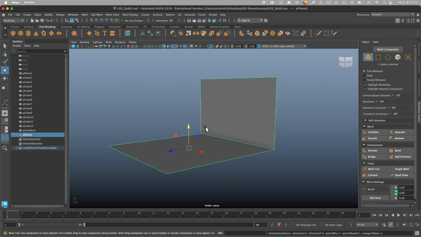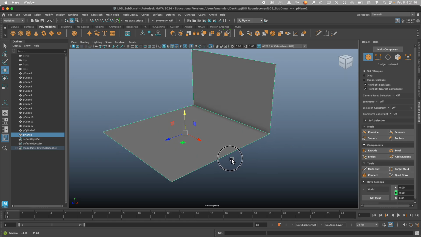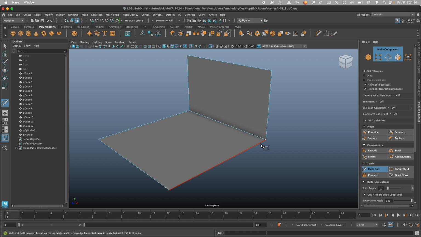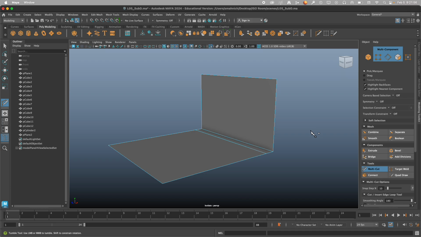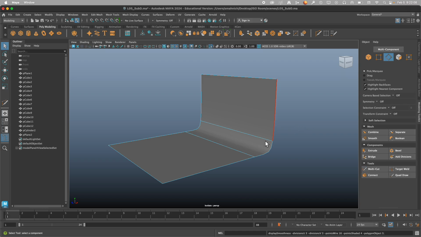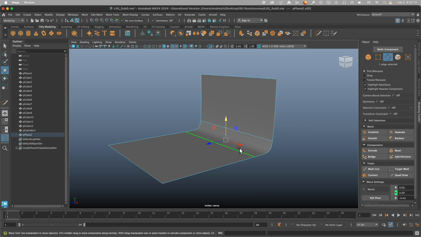So what happens if I add a line here, right? So I want to go to multi-edge cut, hold down control. I want to add an edge right there. Let's see what it looks like now. So when you add the edge, you can control how round or sharp an object is. Let me go to my edge mode or edge selection.